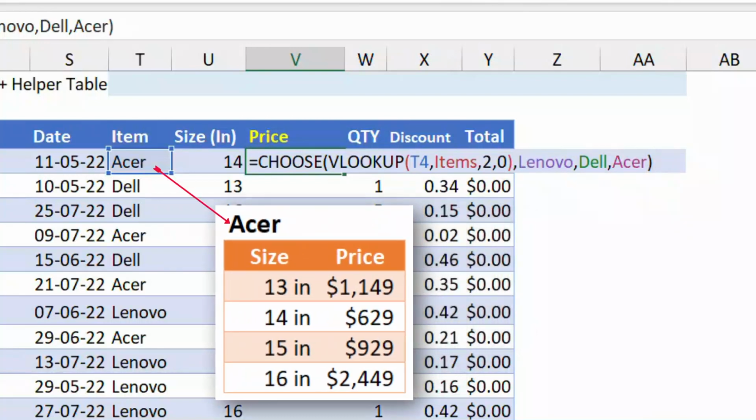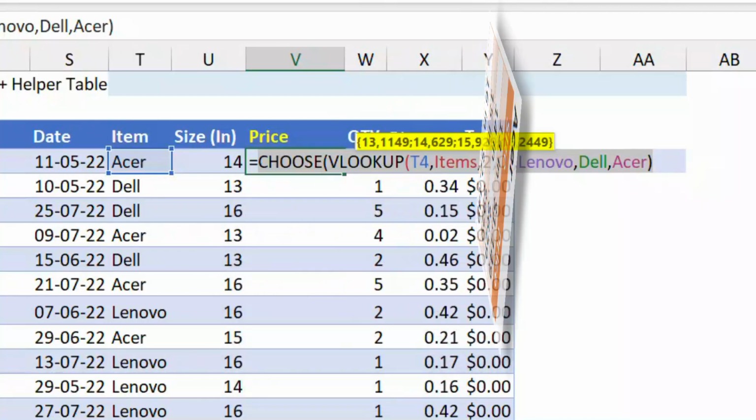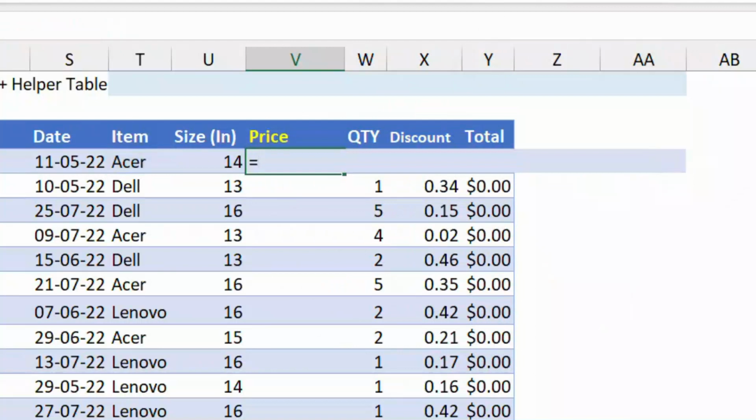Now, which table should I get? When I'm looking for Acer, then I need table 3. What if I select this entire function to check? When I select this entire function, I can see the entire table corresponding to Acer. That's fine. Let's cut it, Control X, and now let's create the outer VLOOKUP function.